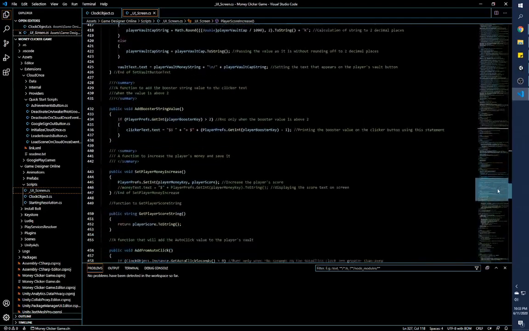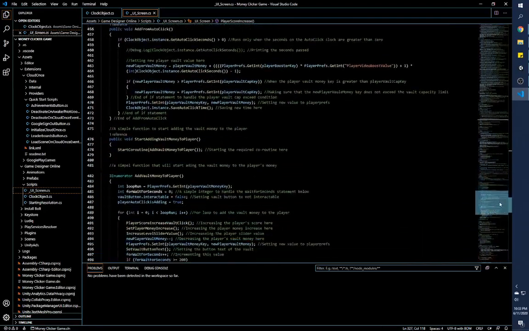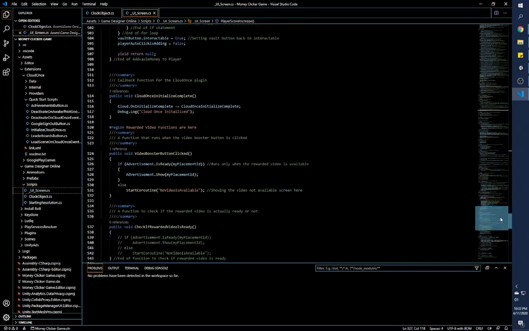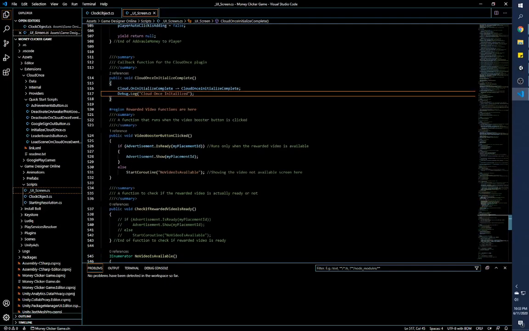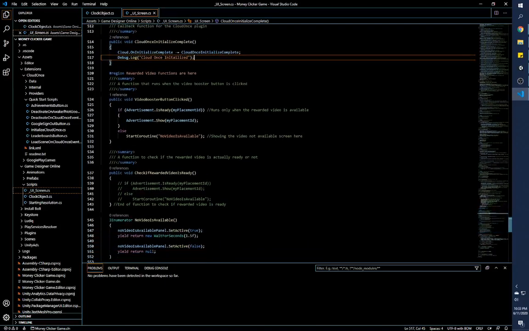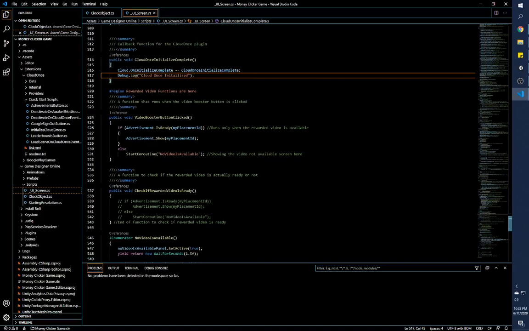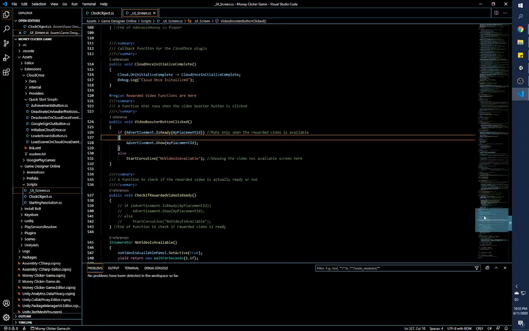Once we have all of this, we are going to go down, and I'm going to try to find the... oh yeah, this is the CloudOnce initialization function, which is going to initialize the CloudOnce plugin, which is for the leaderboard. Over here we've got the rewarded video functions. You can see that these are the functions that are handling the rewarded video, and this is also using the standard Unity callbacks. I'll get back to this once I show it to you.